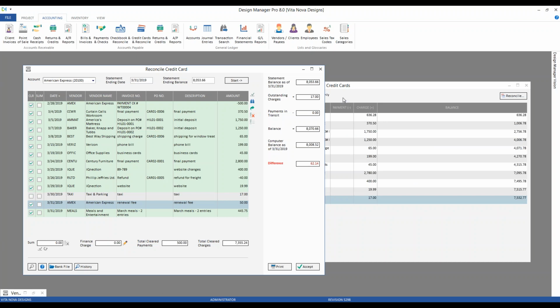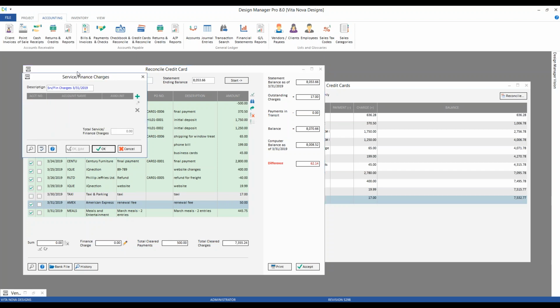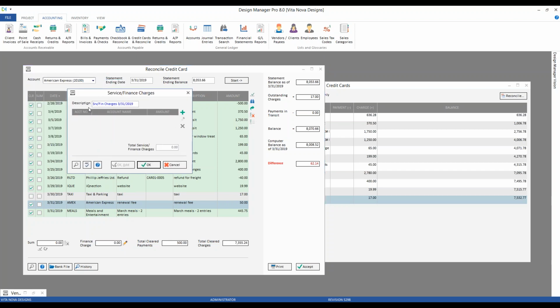Yes, I absolutely could have recorded that with our renewal fee to some perhaps interest account, or even to that credit card service charges account as well. But we can also use our finance charge option in the bottom of our reconciliation window. So if we click the edit button, that brings us to our service finance charges. A description is listed for us. I could change that. It actually says service finance charges abbreviated and has the statement ending date there for us.